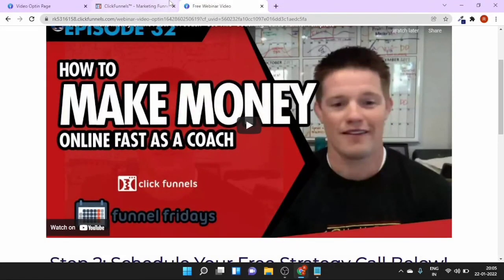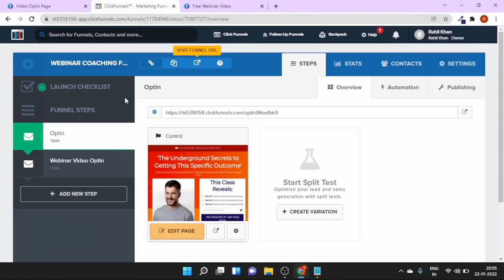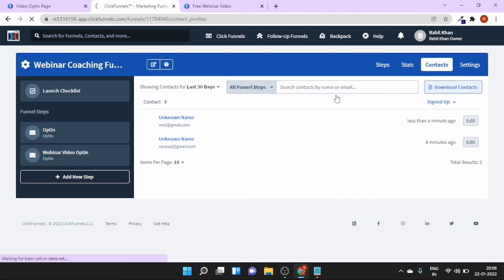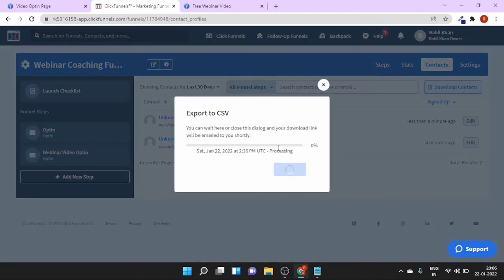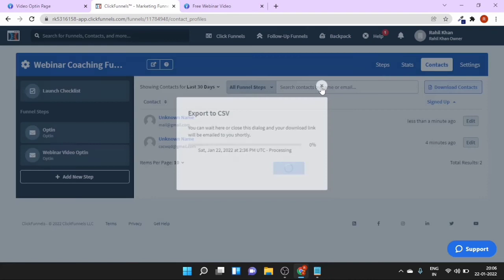So to check the mail ID, you have to simply go to this contact section, because in this contact section, see here you can see there is a mail ID. So whenever anyone submits the mail ID to you, from here you can see the mail ID, or even from here you can download the contacts also. So here it has been downloaded. I don't want it, so I'll cancel this.